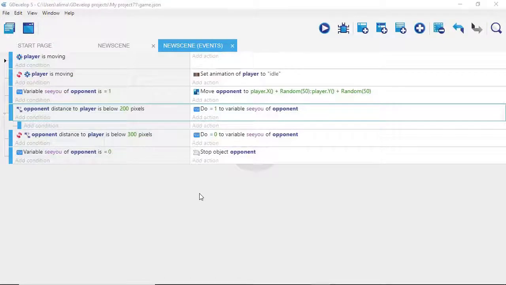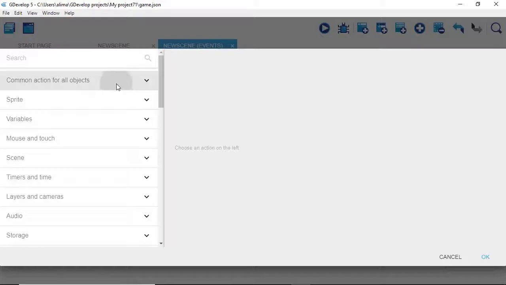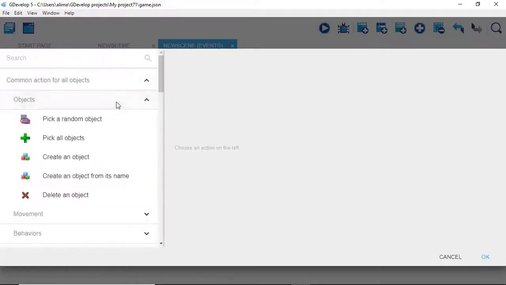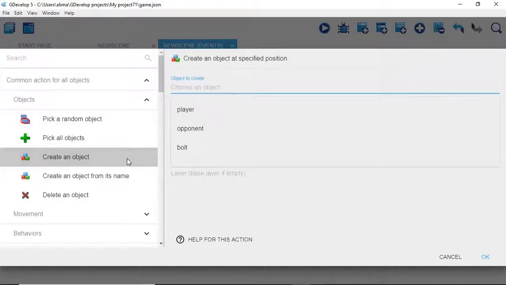Okay, so what we want to do is make the bolt appear on that S point that we made. So what we're going to do is go to add action. We're going to go to common action for all objects, and then we're going to select right here where we see create an object. So we're going to left click here, and then we see create an object at the specified position.